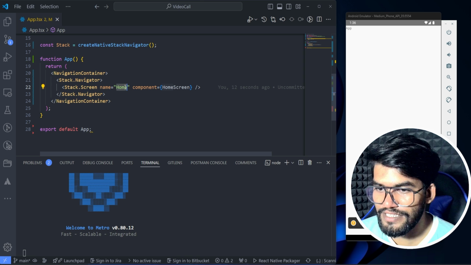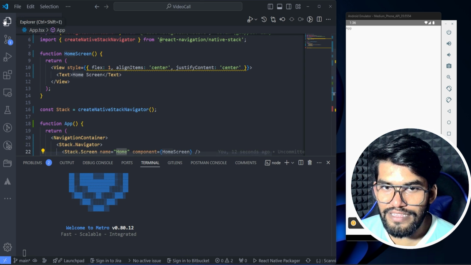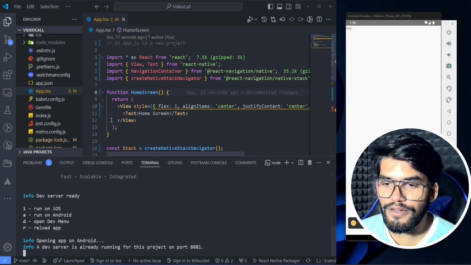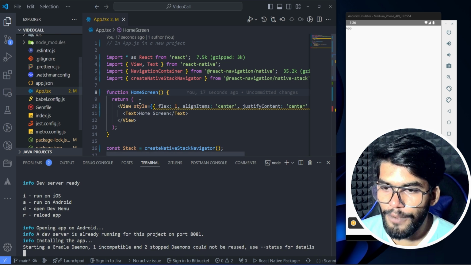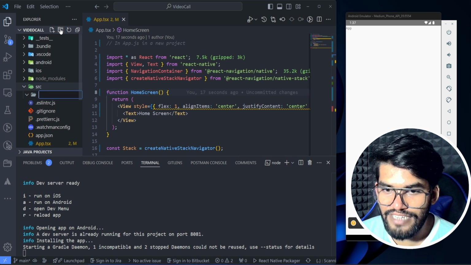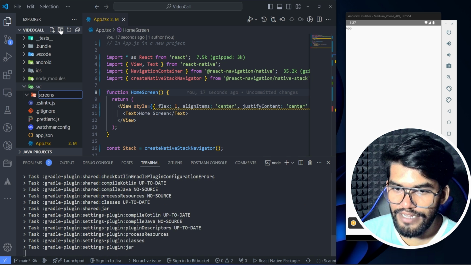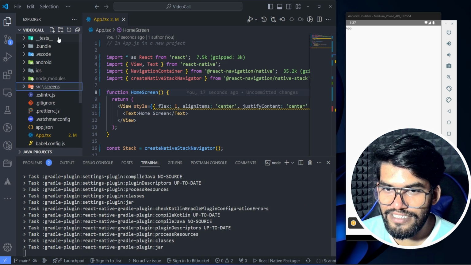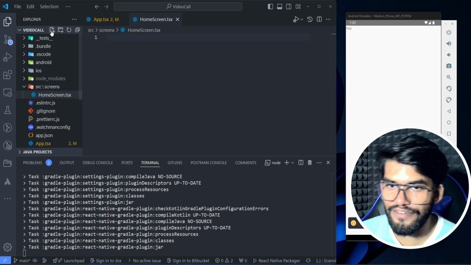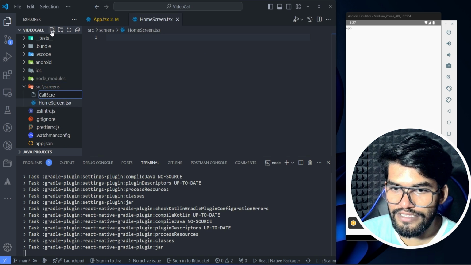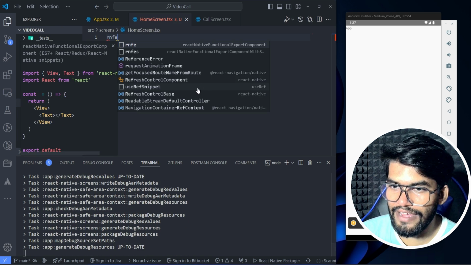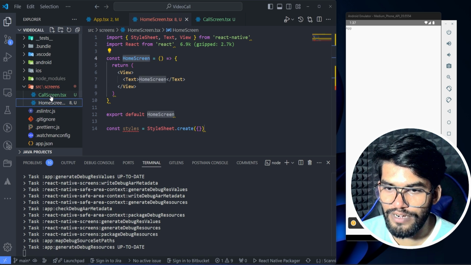So here the first screen is gonna be home screen. Here we had created the home screen component, but I'm going to create other components in another file. For this, I'm gonna create one directory called source directory. Inside this source directory, I'm gonna create a screens directory, and inside this directory we're gonna have a home screen.tsx, and we're gonna have another screen that is called call screen.tsx. Now let's create a component quickly by typing rnfes, react native default functional export style sheet component.